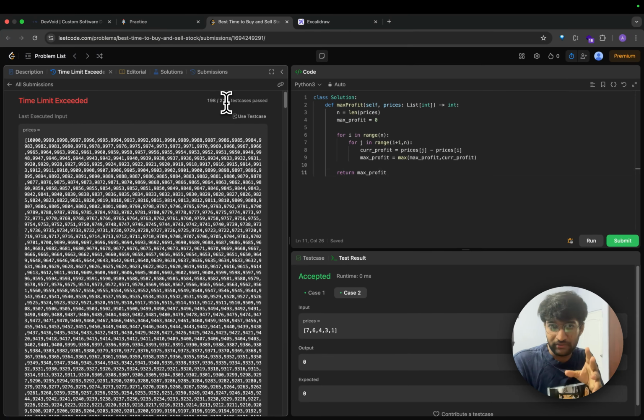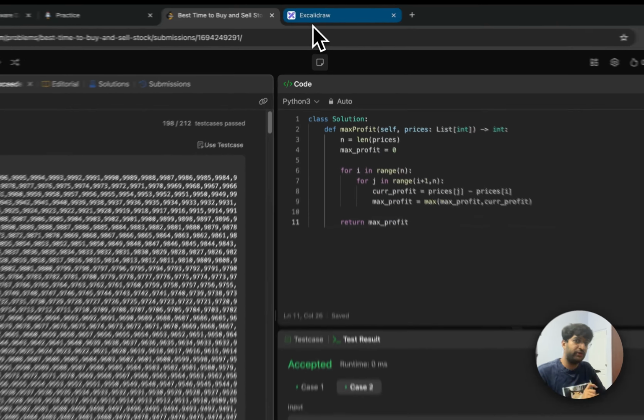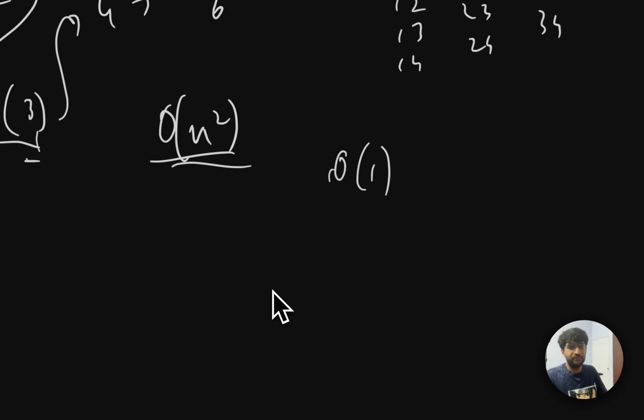Got it? It is a solution. Very important to understand. It is still a solution. It's just not fast enough. So that's different. It's not an optimal solution. It is a solution. Okay. So we got one solution right now. Now we'll think of ways to further optimize this.